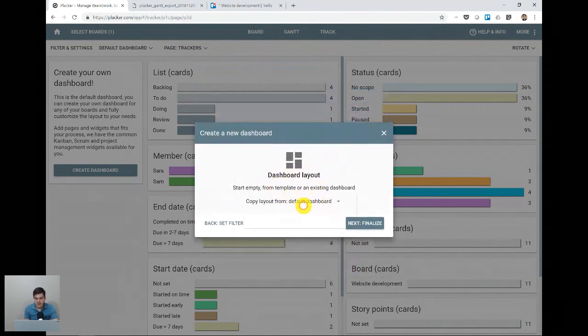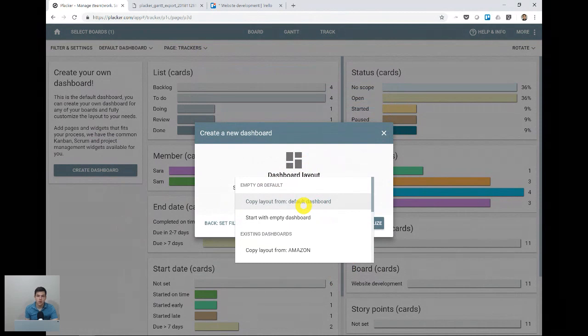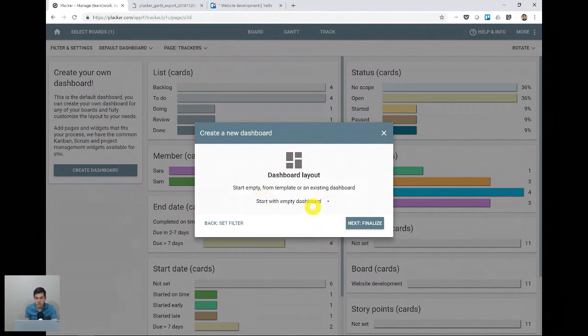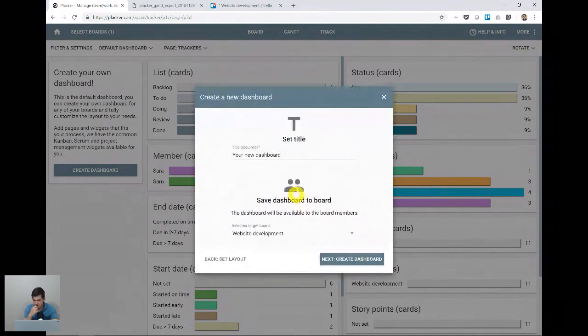And here we can create a copy from one of the dashboards that we already have, or we can start with an empty dashboard, and that's what we're going to do now. Next, finalize. Let's name this website dashboard.